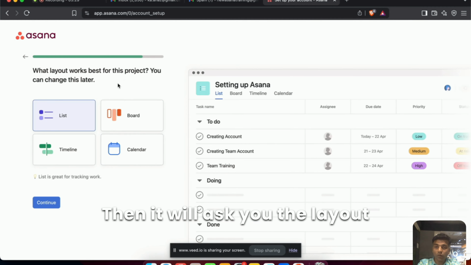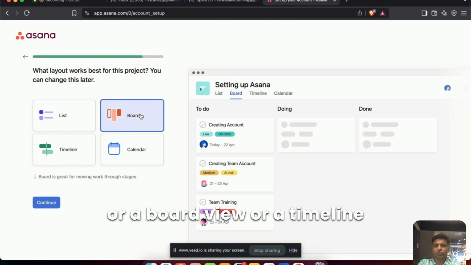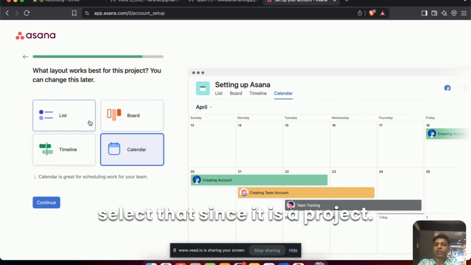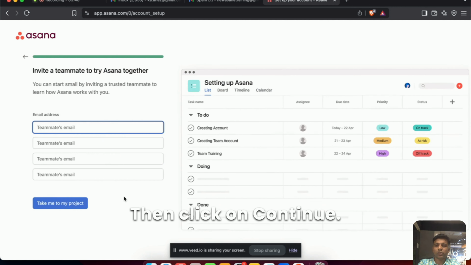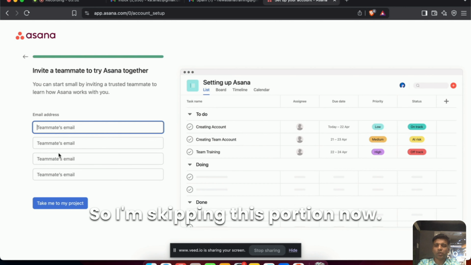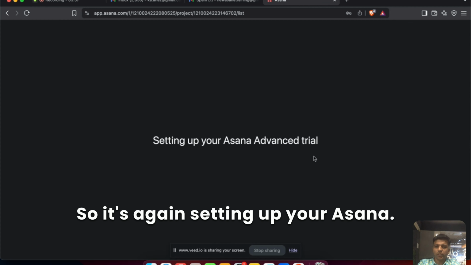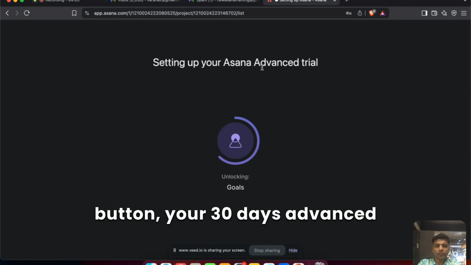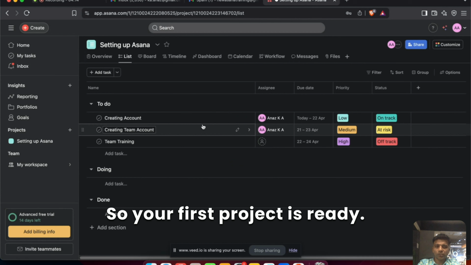Then it will ask you the layout in which you want the project to be displayed: a default list view, a board view, a timeline view, or a calendar view. Whichever you want, you can select that. Since it is a project, I'll go with the default list view. Then click on continue. If you have your teammates' email IDs, you can enter them for collaboration. I'm skipping this portion now. I'm clicking on taking me to my project. It's again setting up your Asana. The moment you click on that button, your 30-day advanced trial will get activated. Then just click on get started. So your first project is ready.